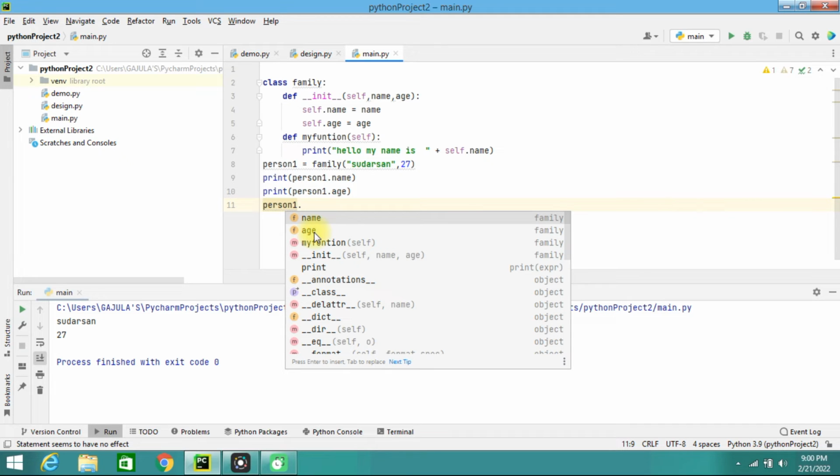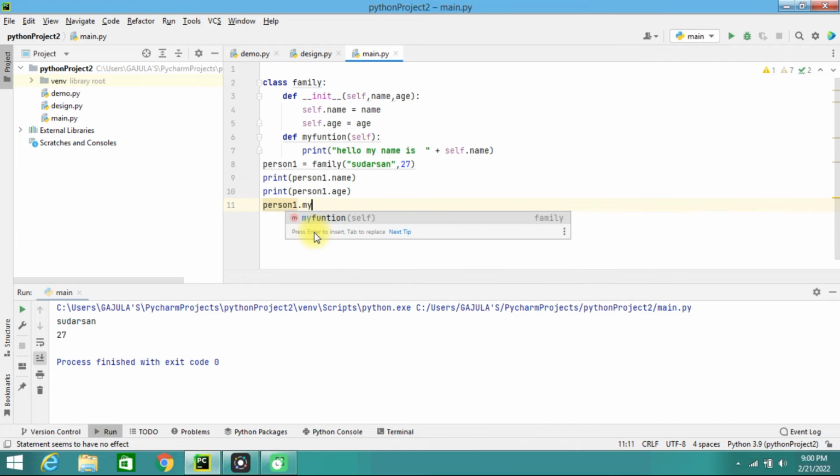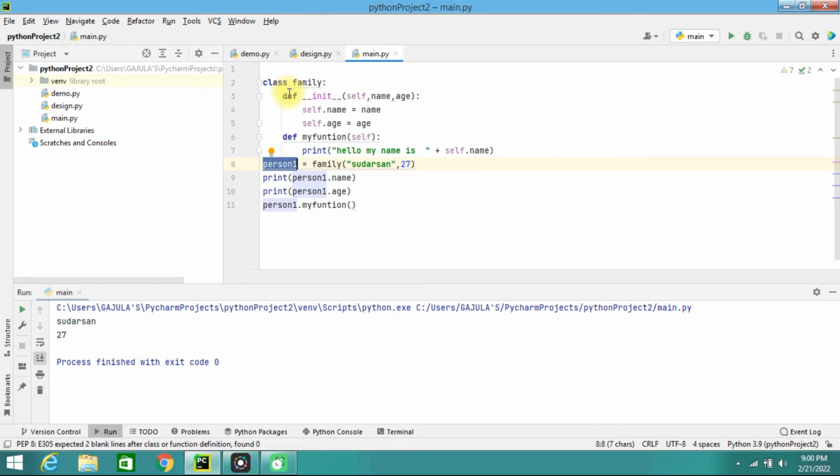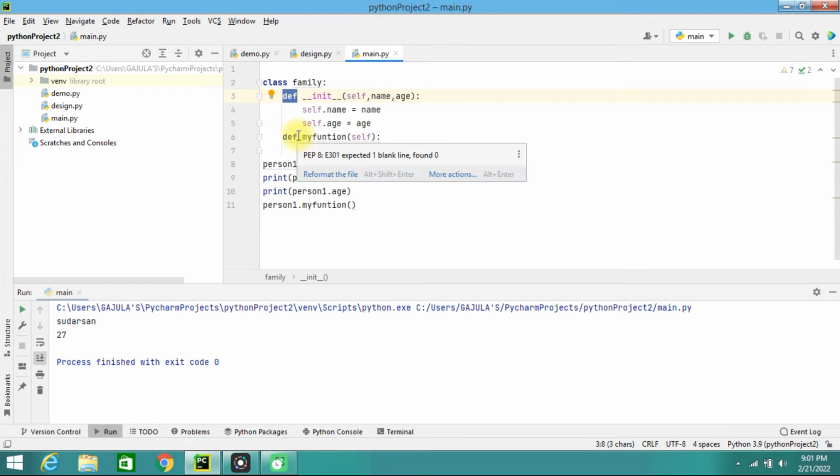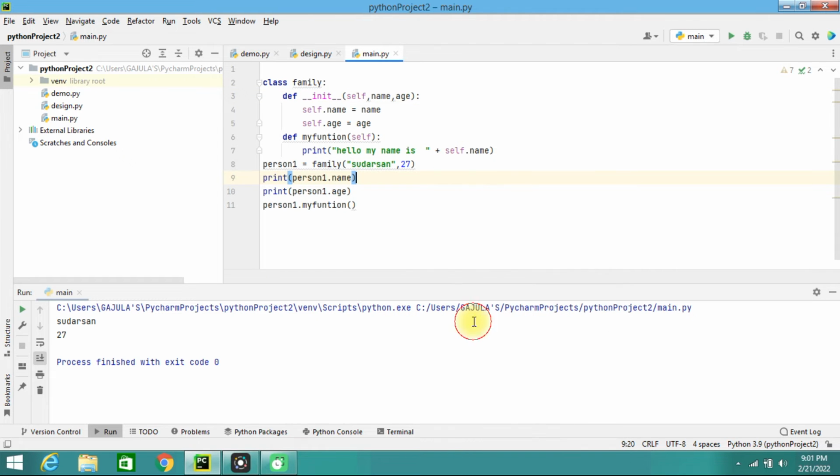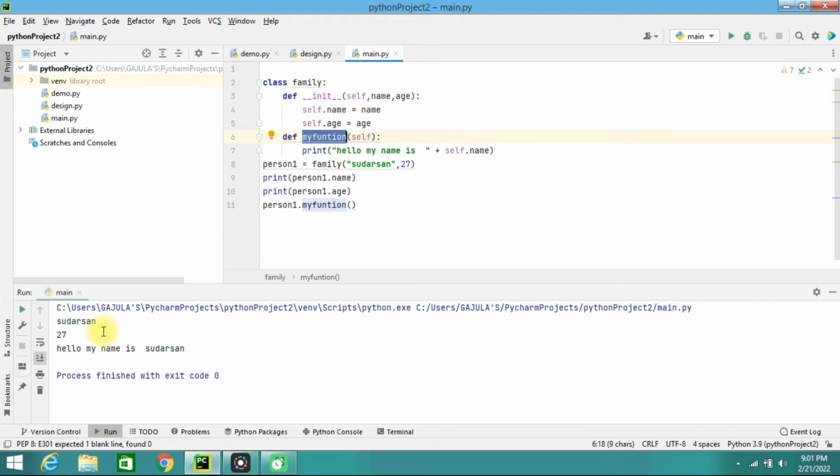Then I'm going to define person 1 dot my function. So with the help of this person 1 I'm going to use this function which is defined in a class, as well as another function which is defined in that same class. Okay, so here I'm going to run it so that I'll be able to get an output of hello, my name is Sudarshan from the second function which we have defined now, and the first two print statements I have taken from the init function.